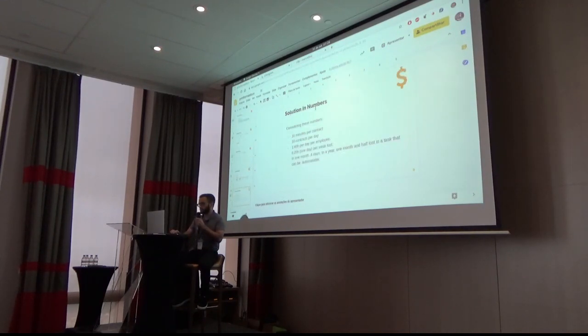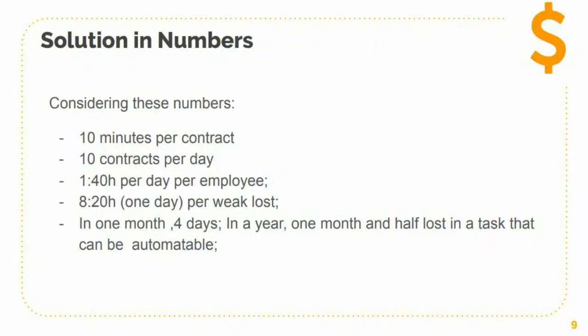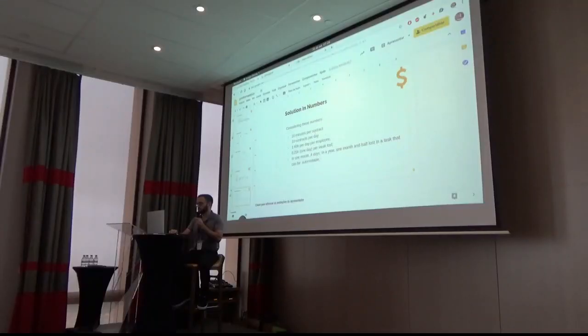I have these numbers of improvements in the daily printing. Consider these numbers: 10 minutes per contract, 10 contracts per day, 1 hour and a half per day per employee, 18 hours in 1 week lost, in 1 month, 4 days, in a year, 1 month and a half lost in a task that can be automated. And that's it.